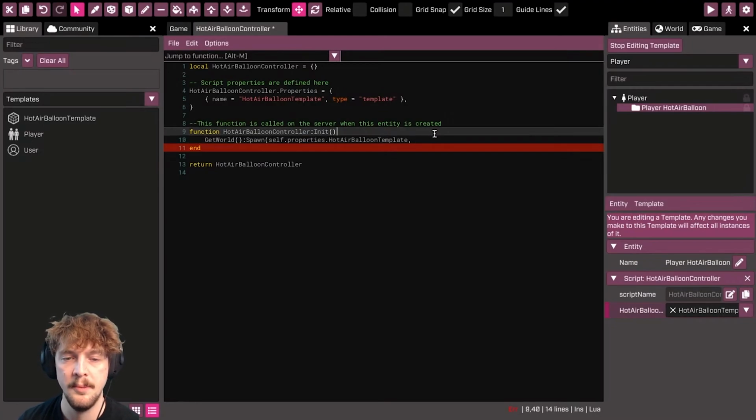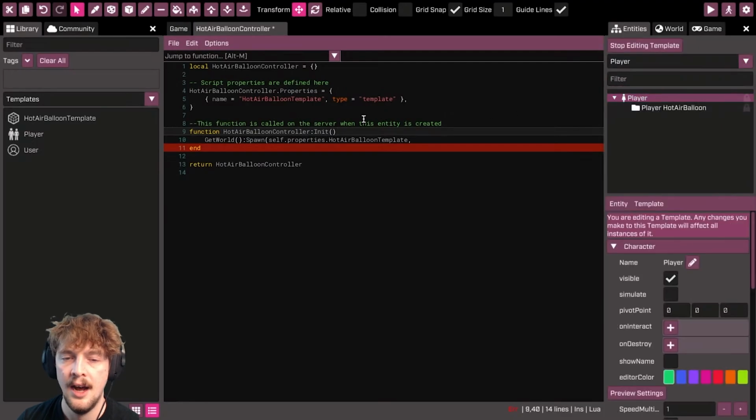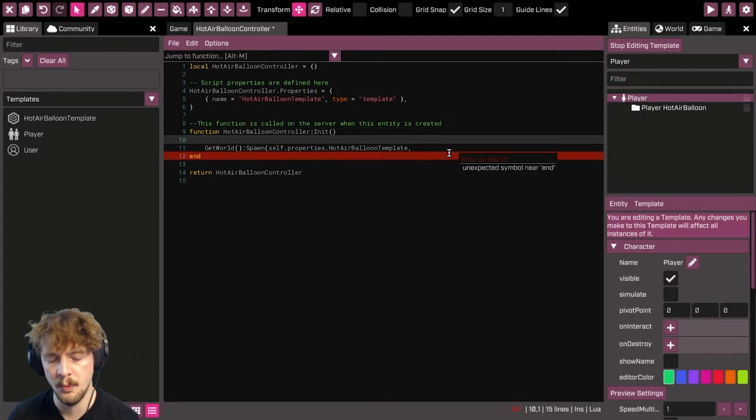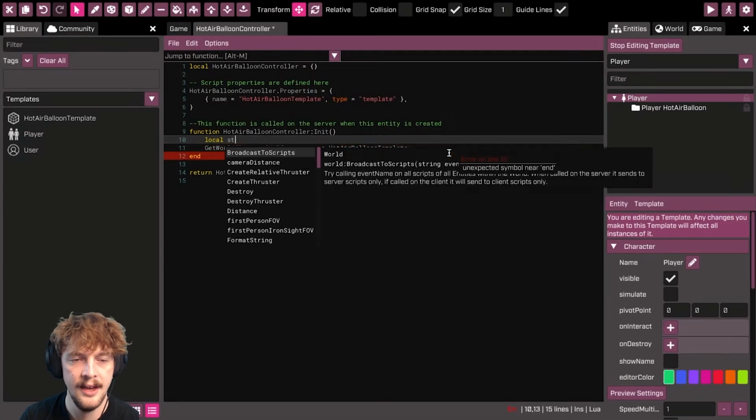I want to be able to use the start location locator that I've got in my game world to set my player position. So I need to get a local reference to the player position, because I might also use it more than once or for different things. So let's just get hold of that position, a local variable.